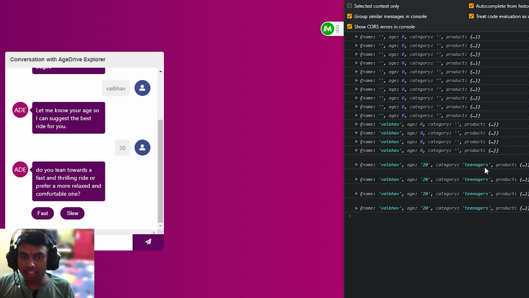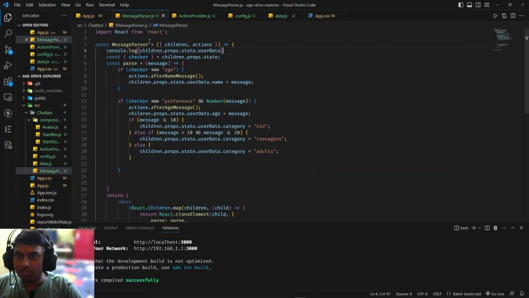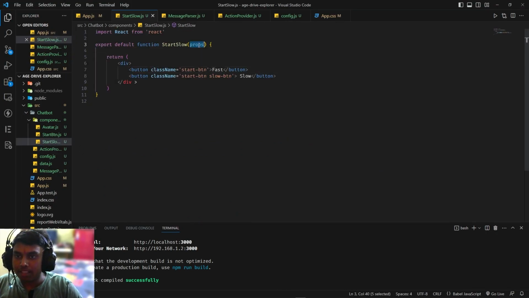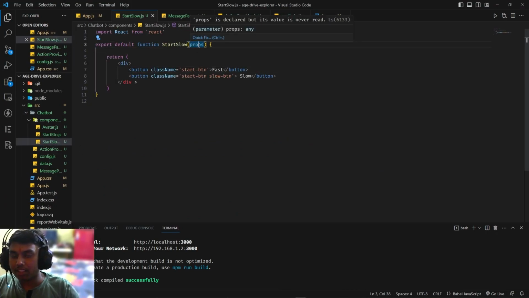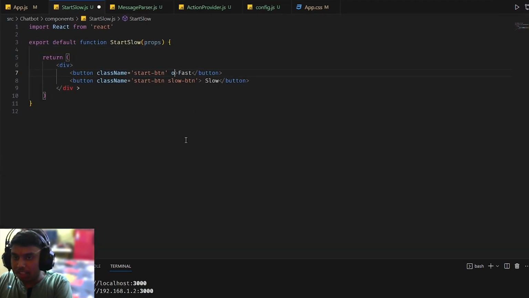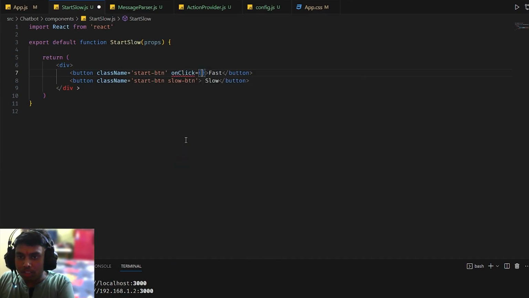Now we need to pass this data to the component, which is the fast and slow button, and we retrieve that data to select the product. So let's move forward to the components, StartSlow, and here we define props to get that data. After that we pass an onClick event to the button to fetch data, and here I'll name that function preference.